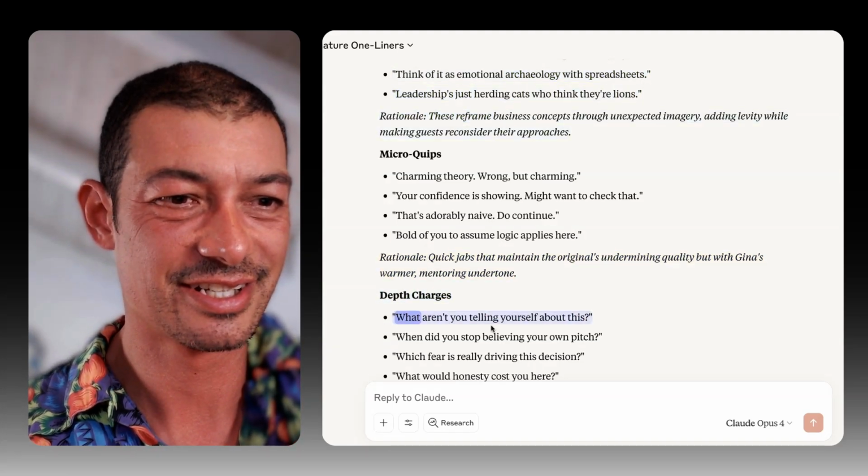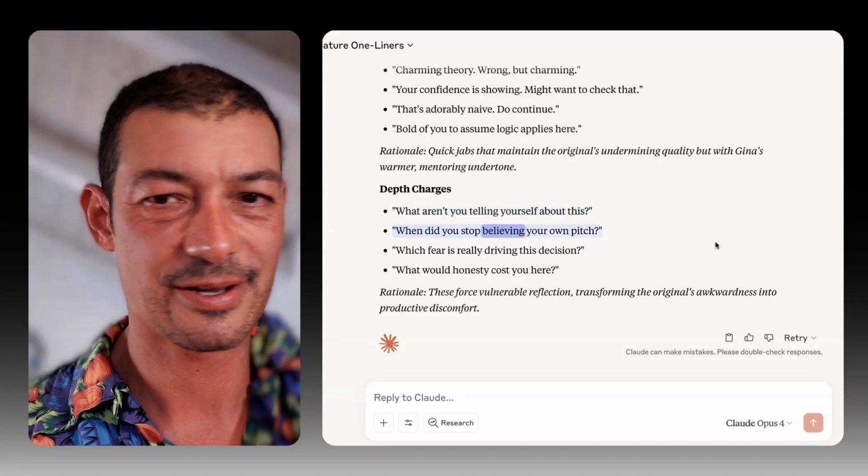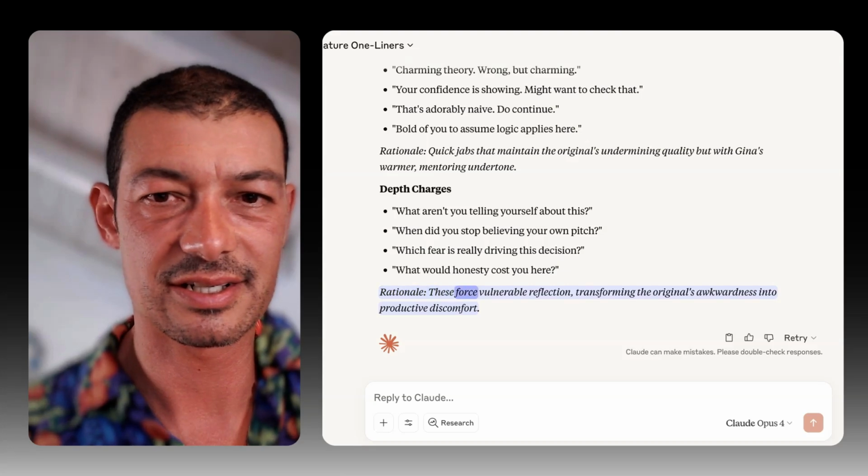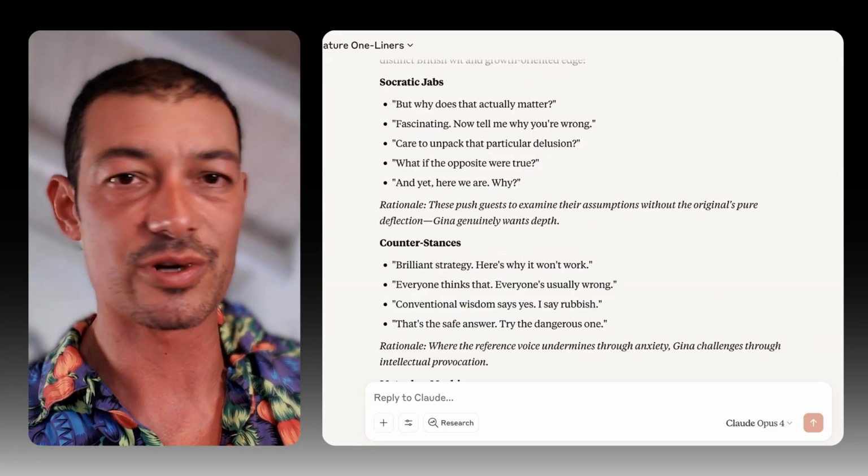Pretty good. Depth charges. What aren't you telling yourself about this? When did you stop believing your own pitch? Which fear is really driving this decision? What would honesty cost you here? These are some catchphrases that I could use for Gina.